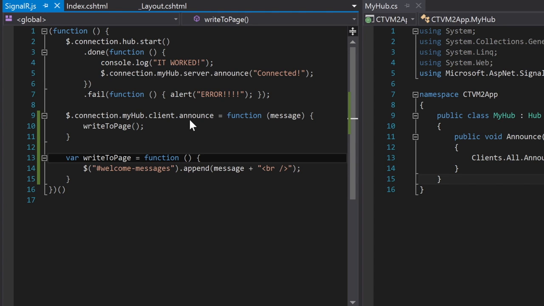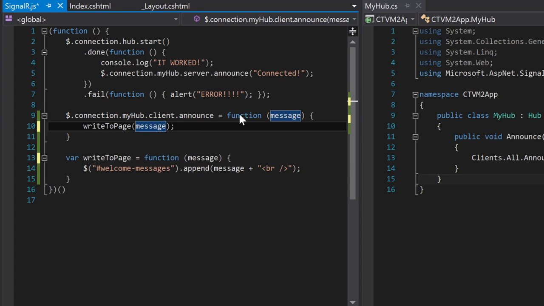So here we need to go message, and then up here we need to say message. So now we're making this hopping thing. We call this function, we pass in a message, we write that message to the page, and that gives it to the function down here, so now it's assigned to this variable, and we append it to the page.